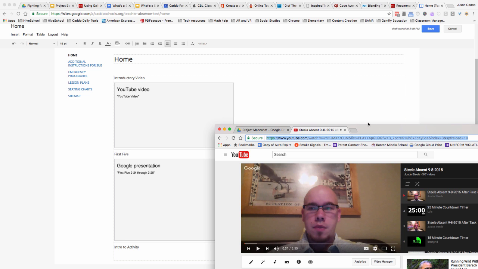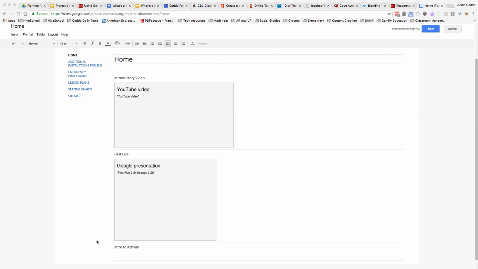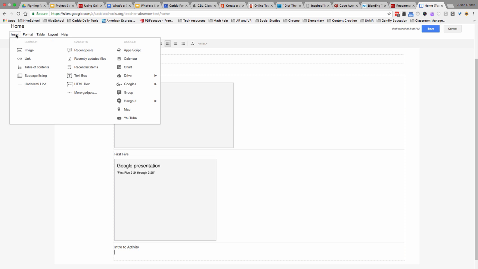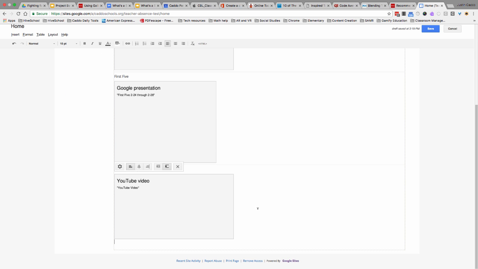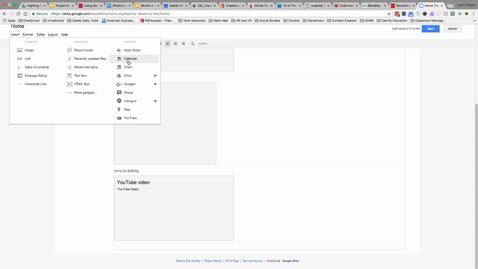I'm going to click the URL, drag it back over here, insert, go back to YouTube, paste, save, insert, horizontal line. And so you can see now I'm following this process of inserting different things. Okay, so this is after the first 5, so this is the intro to the activity. Now I'm going to actually insert the activity.